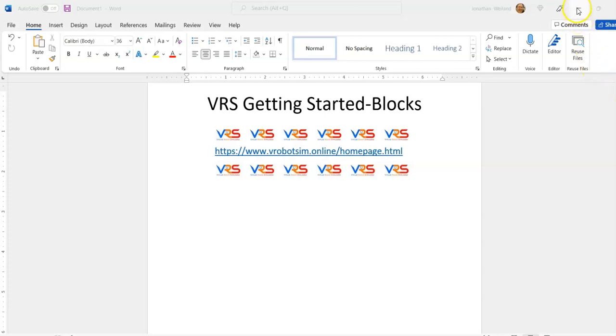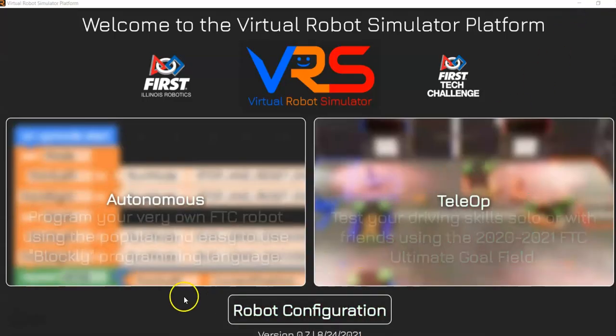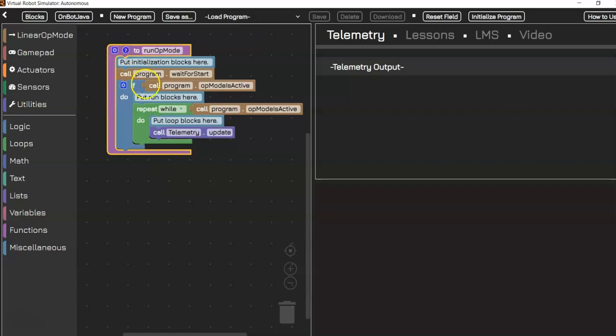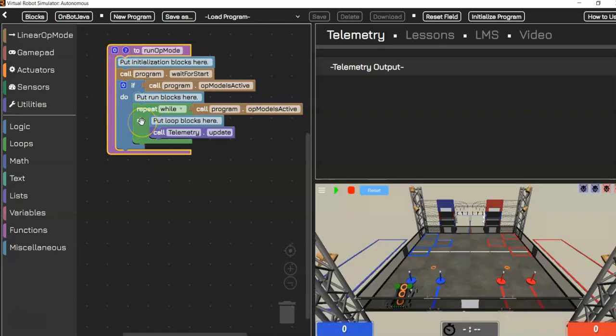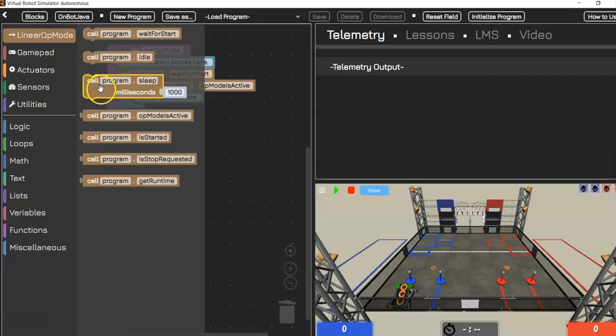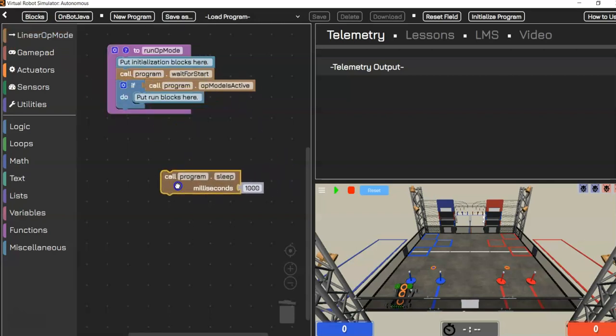VRS, getting started with blocks, or where the blocks are. So you open the game, you click autonomous. You usually don't need this loop, so we're going to delete that. But where are the blocks? You'll need linear op mode. You need the pause unit.